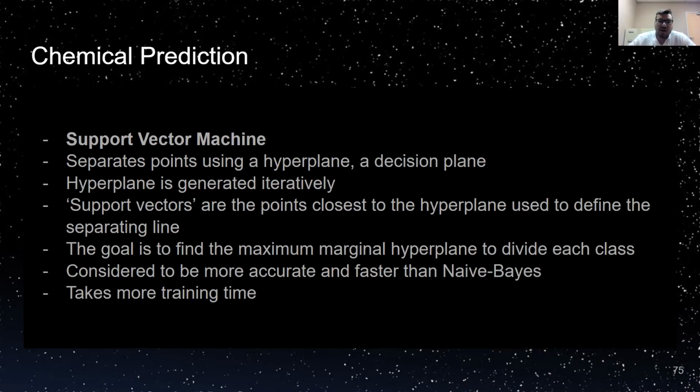Support vector machine separates points using a hyperplane or decision plane. The hyperplane is generated iteratively, and support vectors are our points closest to this hyperplane that is used to define the separating line between our classes. The goal is to find the maximum marginal hyperplane to divide each class. And this is generally considered much more accurate and faster than naive Bayes, but takes more computational training time. And just to mention here, there's not been an issue with computational time in this specific work.